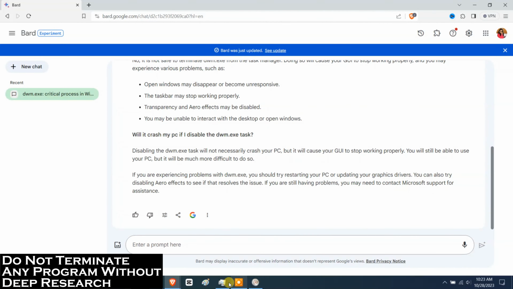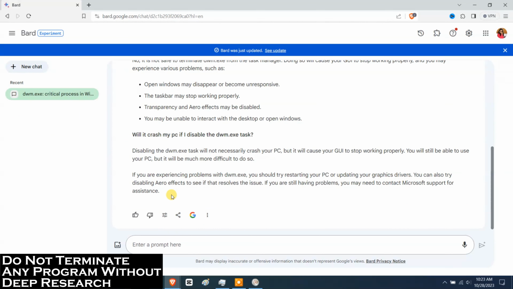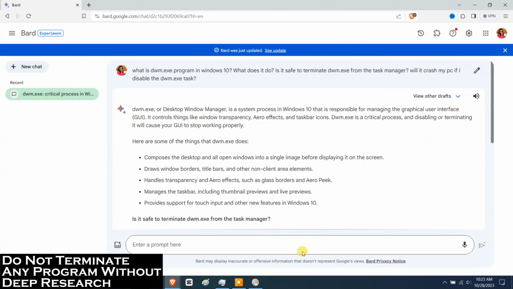So this is one of the safest and fastest ways to check the background of a program. It's one of the common ways to find what a program does and if it's safe to remove it. But there is more to learn about disabling programs, so keep watching the video.